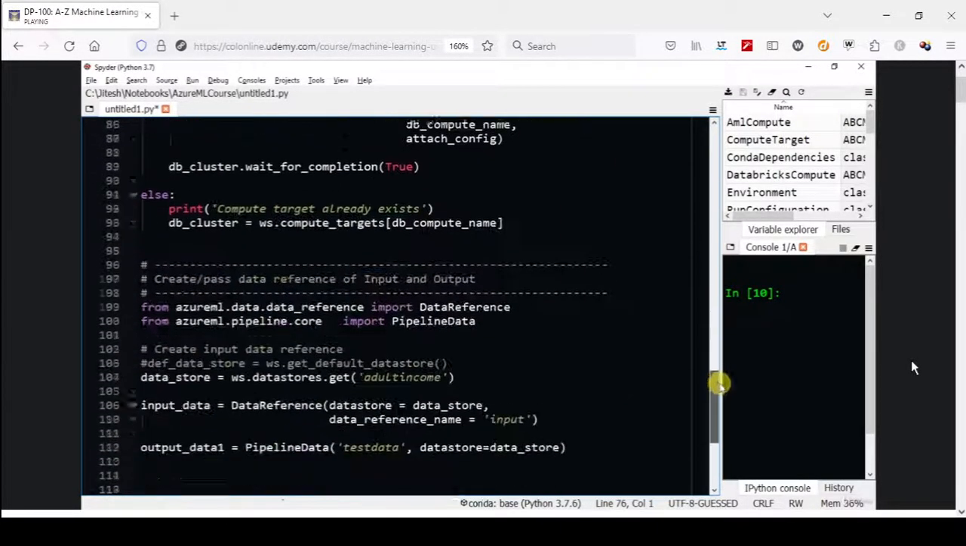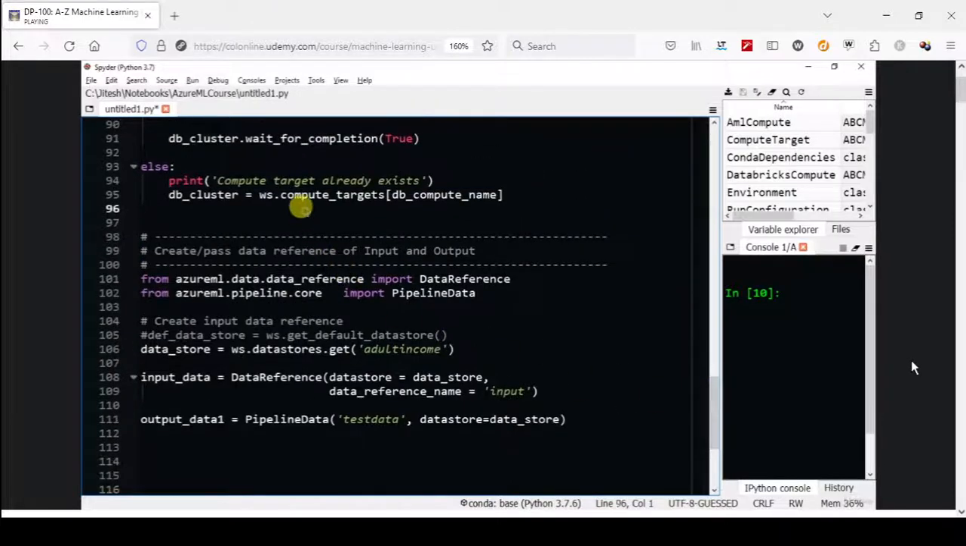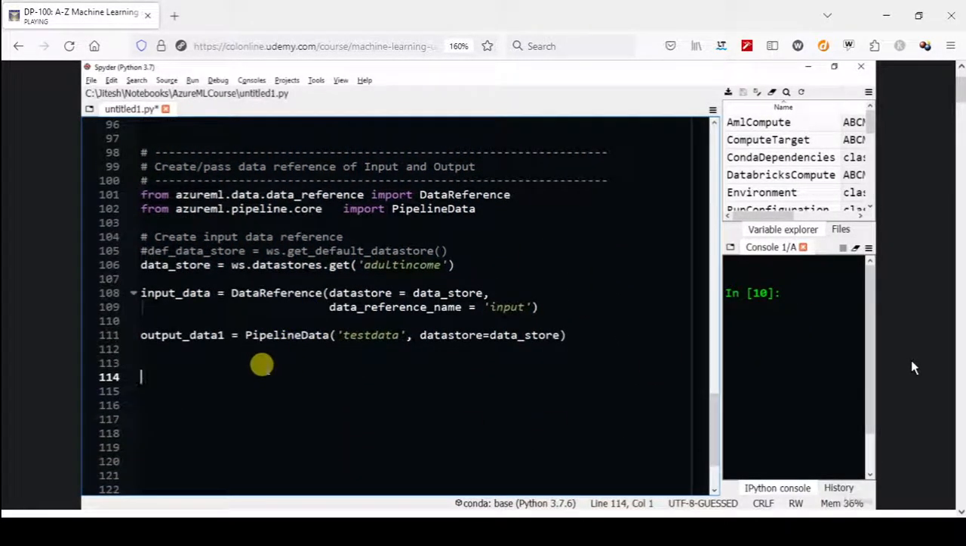Great. Then I have also run this part of the code, and then I have this data reference and pipeline data objects getting created right over here. So I have imported these classes, pipeline data from pipeline.core, and the data reference from data.data_reference. We have seen the pipeline data in one of the previous lectures, and as you know, it is nothing but the reference to the data storage, which in our case is the blob container by the name JLK container 001, where the adult income file is stored.